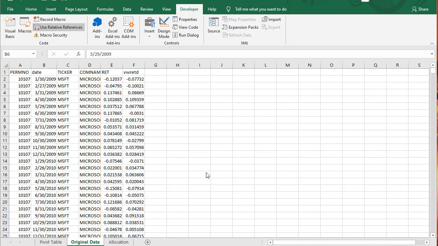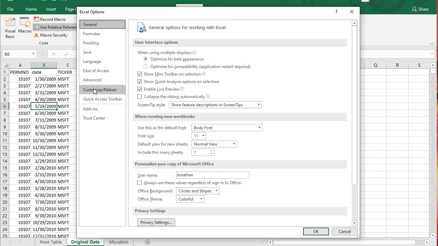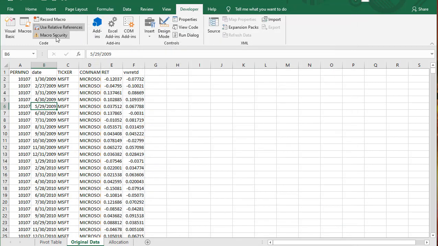In this video, I'm going to show you how to record a macro. First, you need to have the developer tab to make it easier, so you can click record macro right here. You can do it in other places, but that's the easiest. If you don't have the developer tab, go to File, go to Options, then go to Customize the Ribbon. Make sure the developer tab is checked, and you'll have the developer tab.